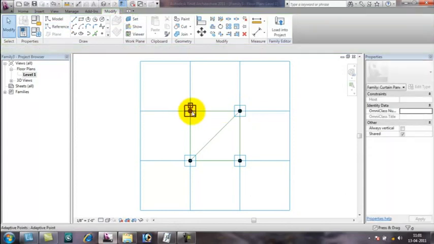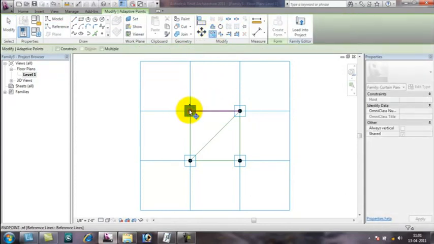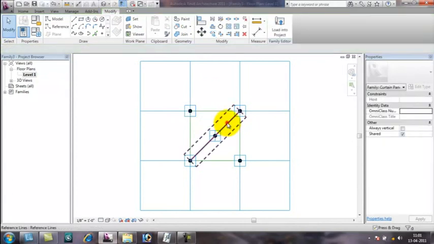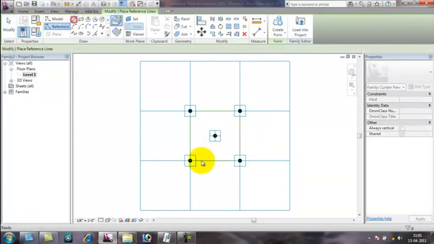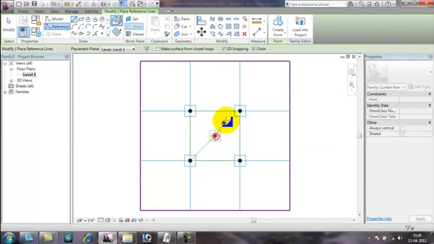Now copy one of the adaptive points using the copy command and place it at the mid of the reference line, and delete the reference line. Now put two reference lines once again, connecting the mid adaptive points in both the directions.